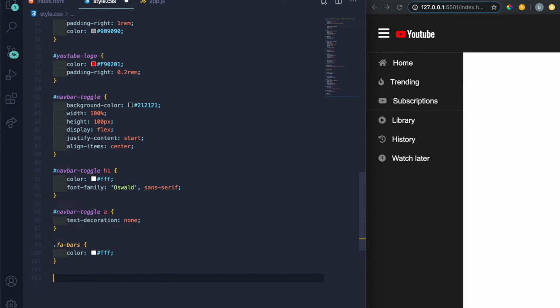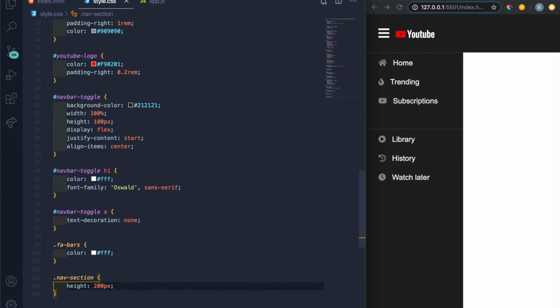And then last but not least, .nav-section. Let's say height to be 200 pixels. So now you can see this is the box that we just made, like this section. Because if we don't have this, it just looks really weird because they're all scrunched together.